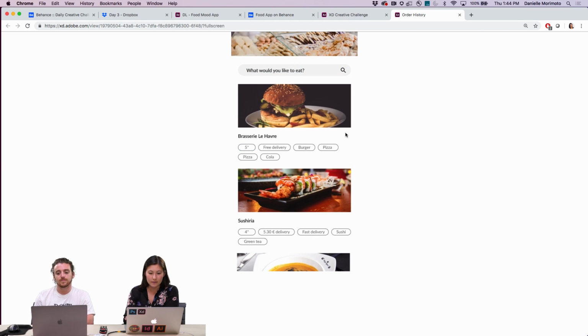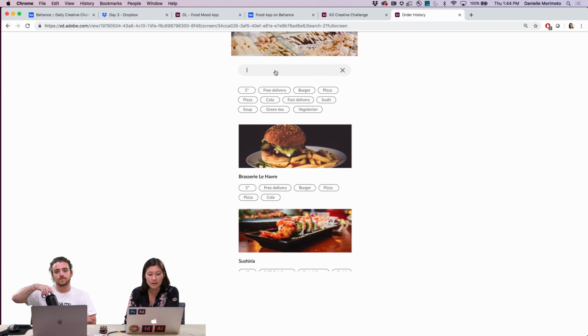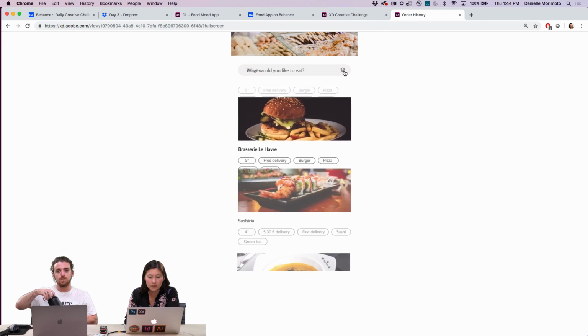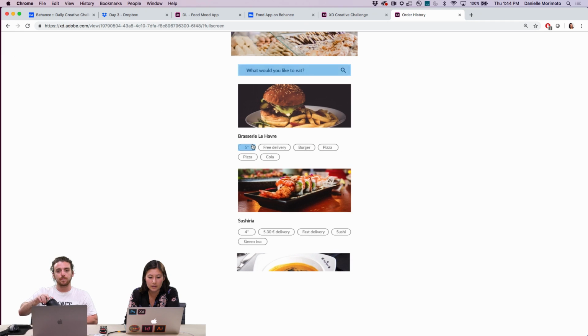All right, so we have this one. What would you like to eat? A couple different places here, really clean so far is what I'd say. Clicking on this, I like how we have the tag sort of coming down below. Selecting burger and filtering that option. Coming back in here.